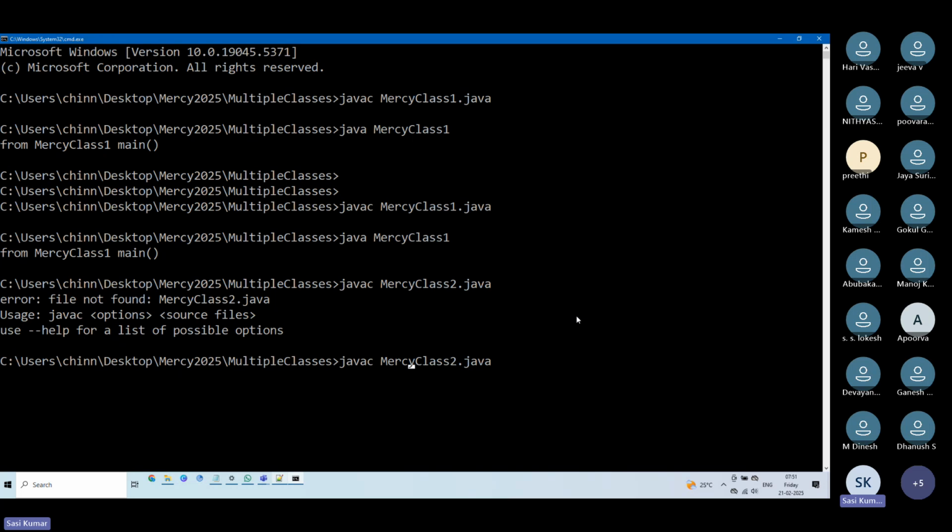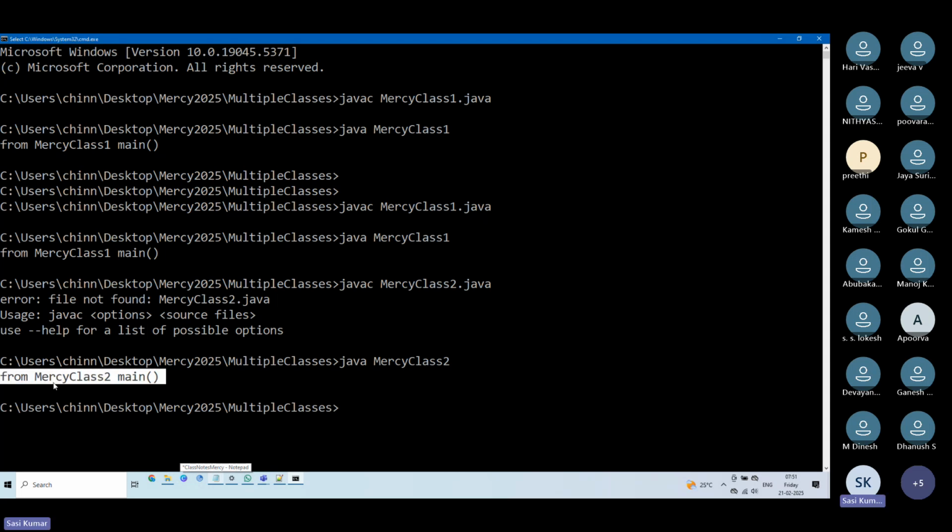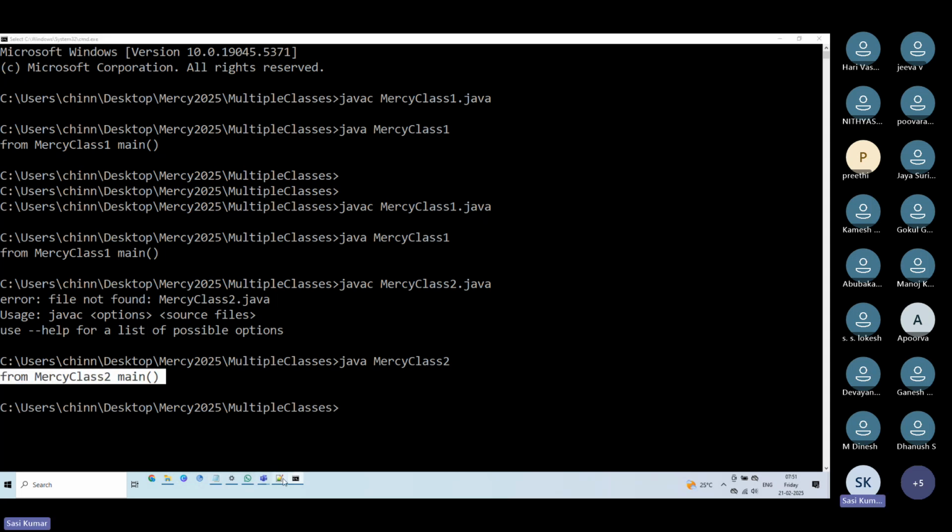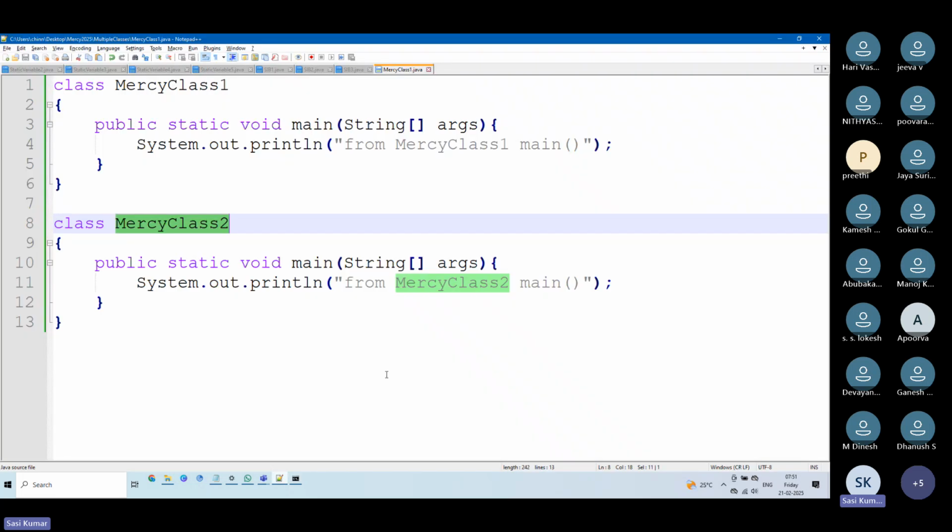Now we have to run this. So the command is java and the class name. You should remove the .class extension. When I press enter, you can see the output: from MercyClass2 main method.